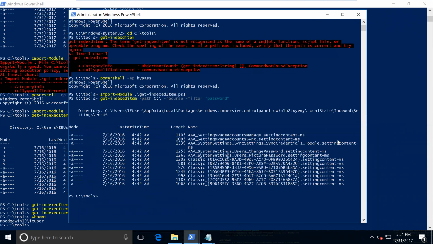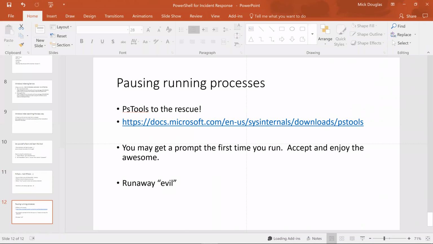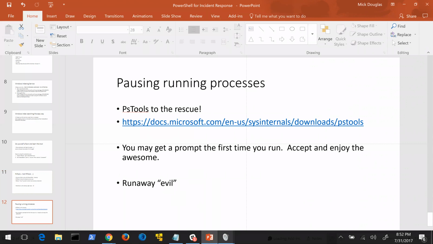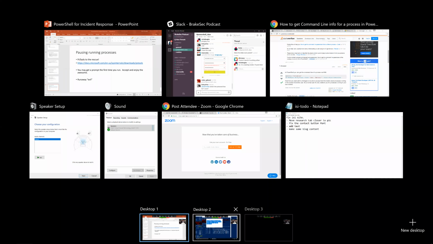All right, so PS tools. This is not something that works directly with PowerShell. It's the Unix ps command. And so I've been kind of teasing this thing where I have this evil script running. And so PS tools can be of great help. So if you've got this runaway evil process on your system, you can do a couple different things.